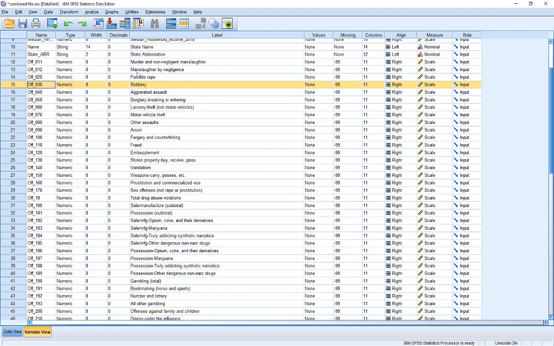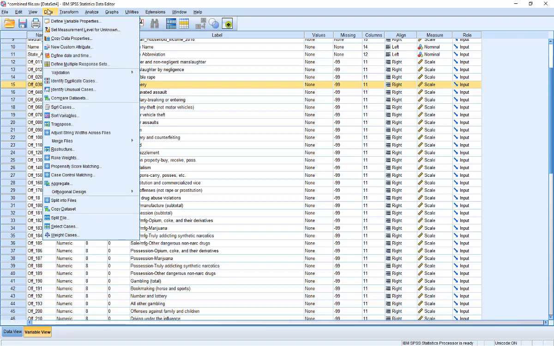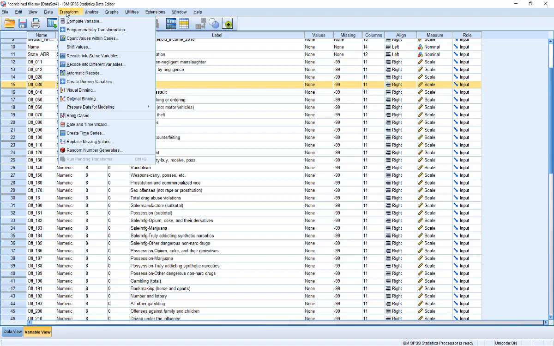And I'm going to go over here to the top. And you can see here that we have our compute variable. And remember, the compute variable is about us creating a new variable. And that's exactly what we're doing. We're computing a new variable based on an old variable or variables.